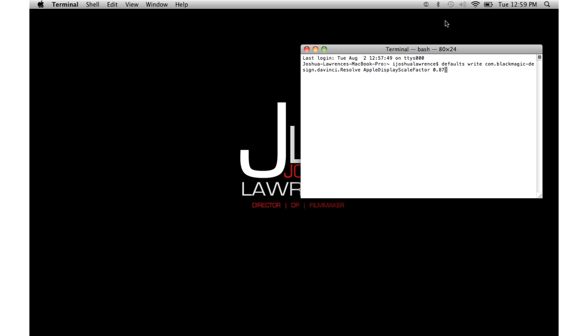Originally the user interface size would be a 1, as you can see here. That's the regular size of DaVinci Resolve Lite when you open it up on your 13-inch MacBook Pro. What we want to do is scale that down to make it fit our screen. So instead of a 1, we're going to make it smaller and type in 0.67. Once we type in 0.67, we hit enter. Once we hit enter, we're done.